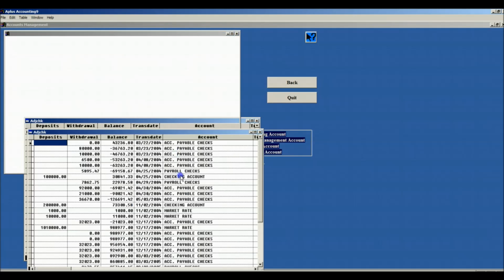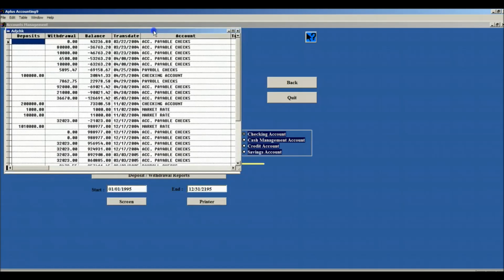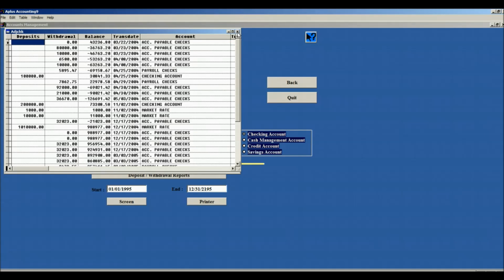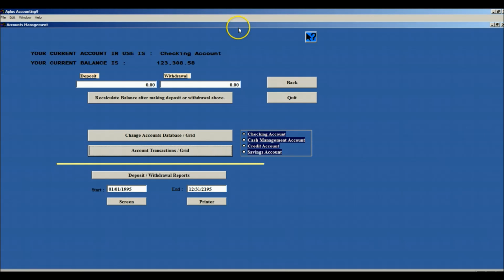And under the command button, we can see the various adjustments that have been made to the different bank accounts in this section of the program.